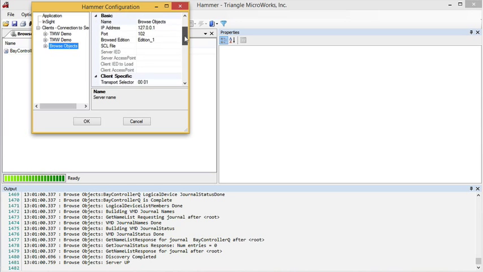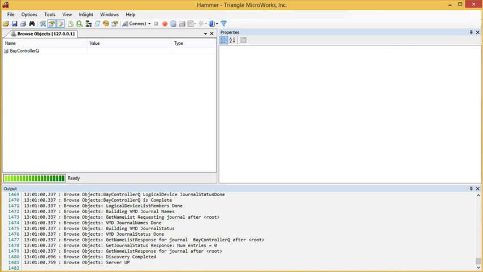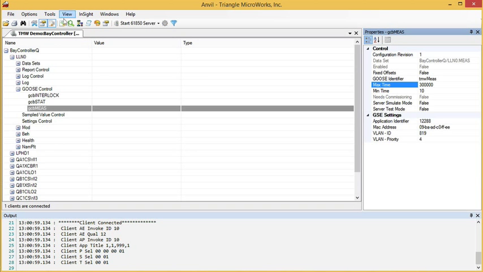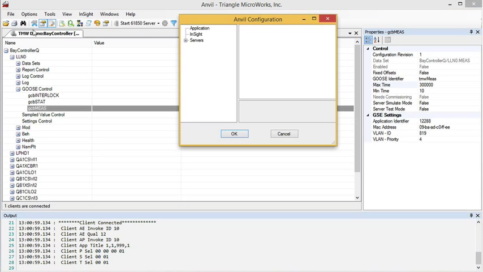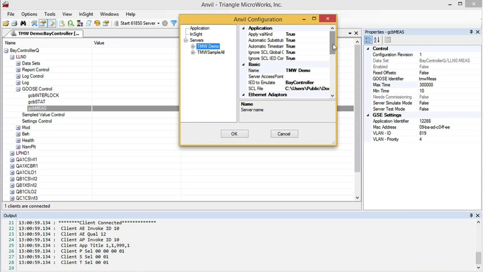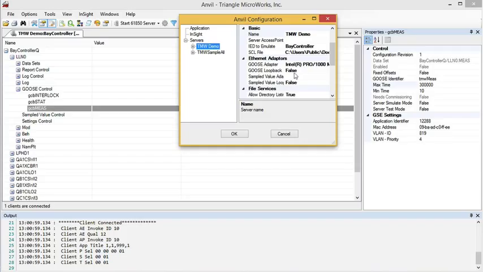Also, if Hammer and Anvil are running on the same machine, we need to look at the loopback for Hammer. The GOOSE loopback setting should be true. For Anvil, the GOOSE loopback setting should be false. Those are the default values, but it's probably worth taking a look to verify that they're still correct. So false in Anvil and true in Hammer.